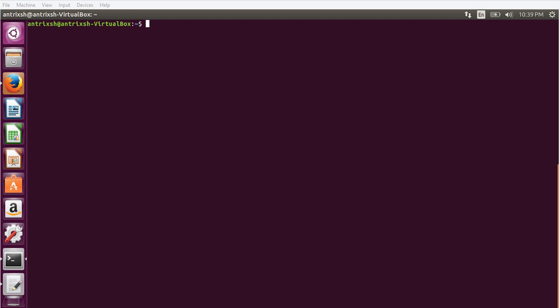Hello guys, today we are going to start the pseudo distributed mode for Hadoop. As in the previous video we completed the standalone mode. So today we are going to install the pseudo distributed mode. For this we have to set the previous path by using the source command on the bashrc profile.